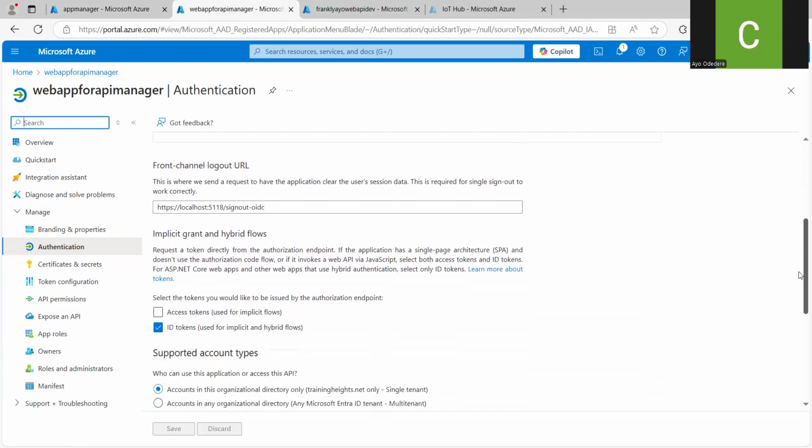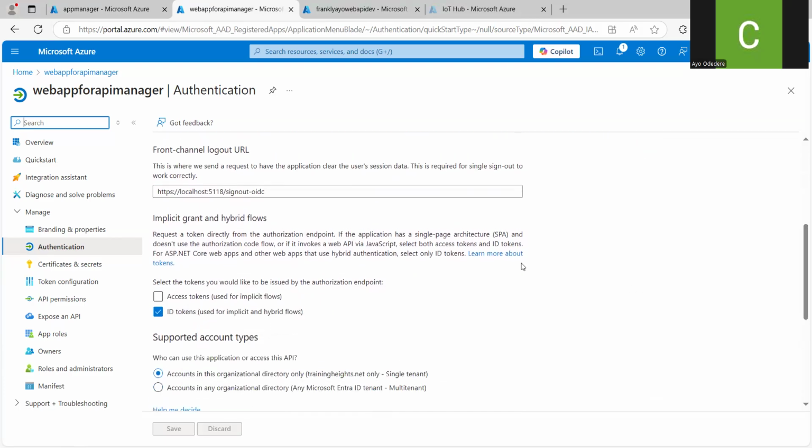One key thing you need to do: the first time I was adding a platform, I forgot to click on ID tokens, and it took me a while to figure out that that was where the error was coming from.